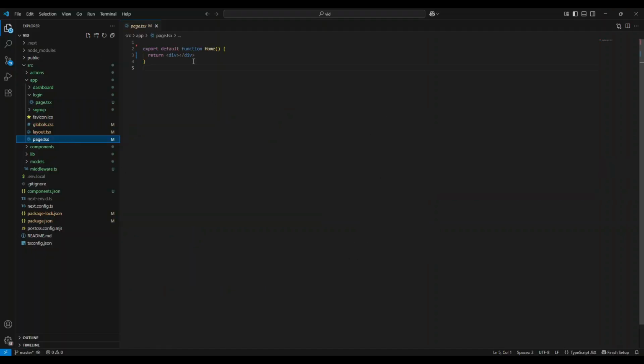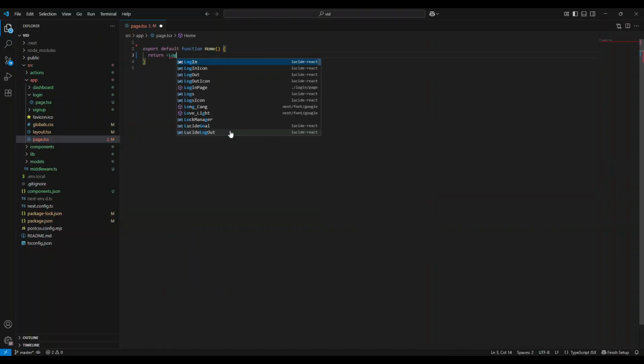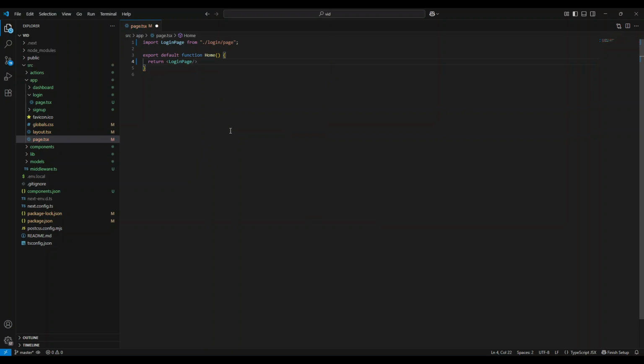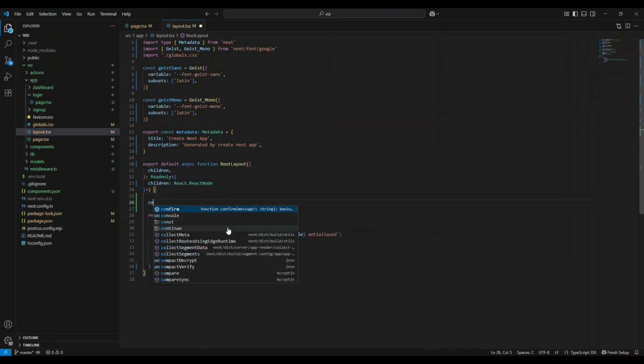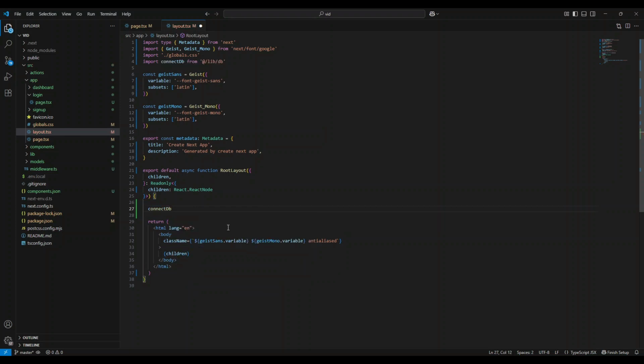Now is the time to import the login page in the main page directory. And also let's call the connectDB function at the root layout page, so that when the app starts, it connects the DB at that time and keeps it connected.